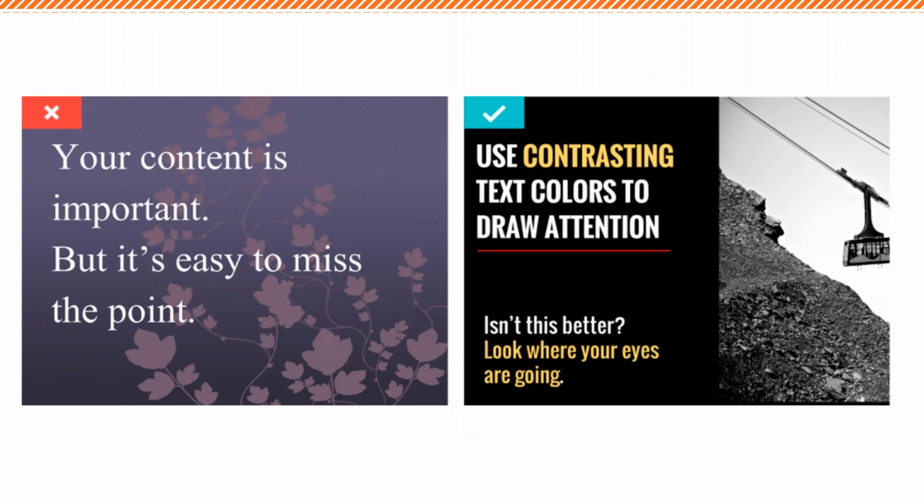Our eyes are drawn to things that are different. Your eye is automatically drawn to the yellow text because throughout this entire presentation, I've used white text, right? And so your eyes are like, oh, something's different here. Something's important. I need to pay more attention to this. So that would be important.